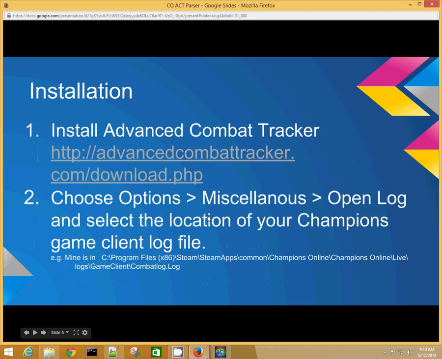You're going to download the Advanced Combat Tracker from this URL and install it, which should be pretty straightforward. After that, you're going to want to select the location of your Champions Online combat log file. Now, I use Steam. For me, this is the path to my log file. If you're using Arc or some other system configuration, you might need to adjust this path somewhat.